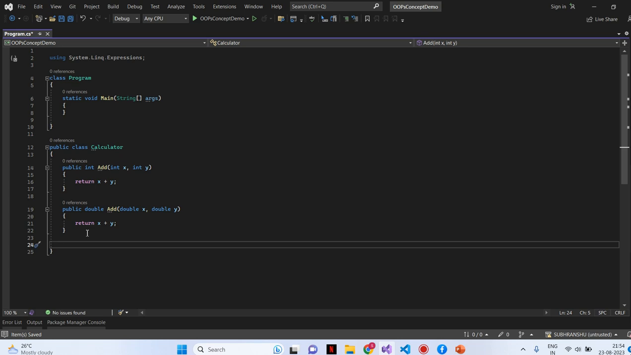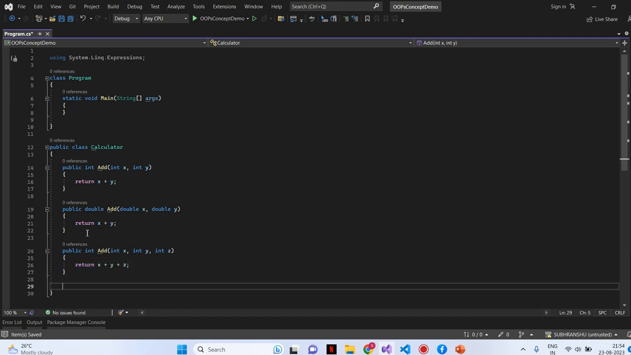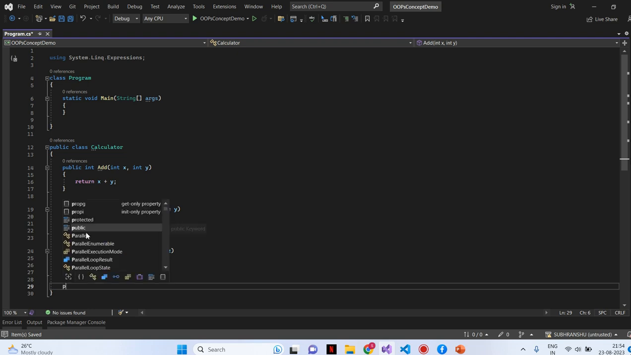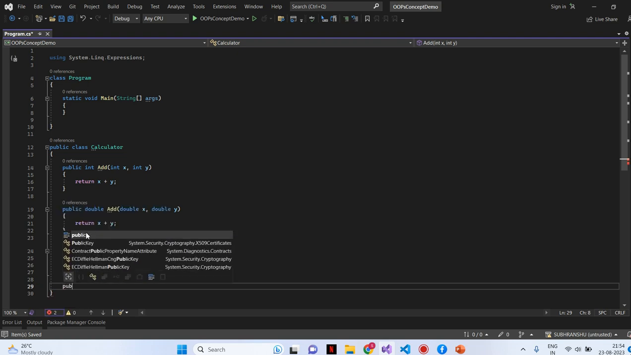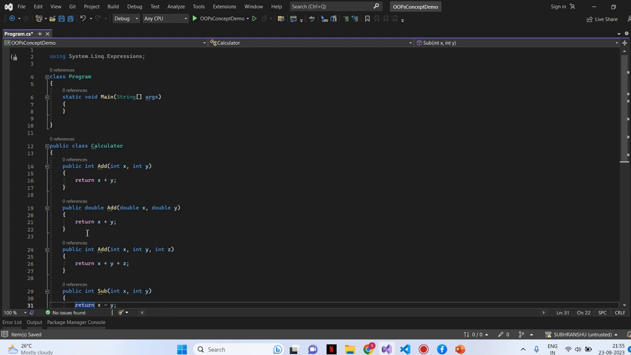Next, I'll create another Add method where I'll pass 3 parameters. So again I'll write public Add, where I'll pass 3 parameters, that is int x, y, and int z. Then I'll return x plus y plus z. And I'll create another simple method for subtract. So I'll write public Sub, where I'll pass x and y as parameters. I'll return x minus y.